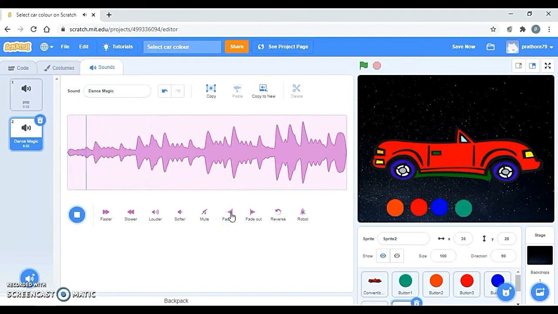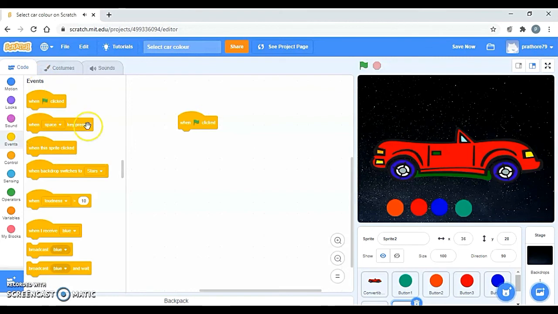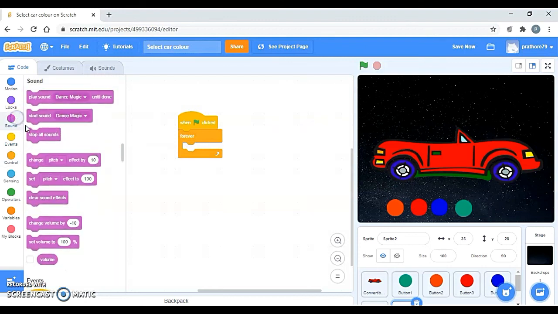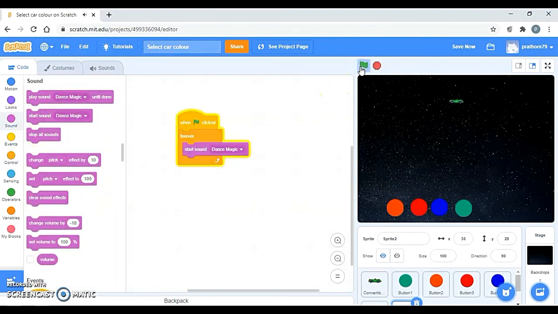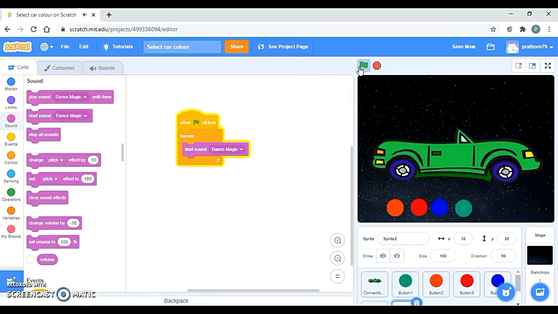and I have also used the fade in. So this I'm going to use. So what I'll do, when the flag is clicked, it has to repeat itself. So control forever and go to sound. Look, it's working.